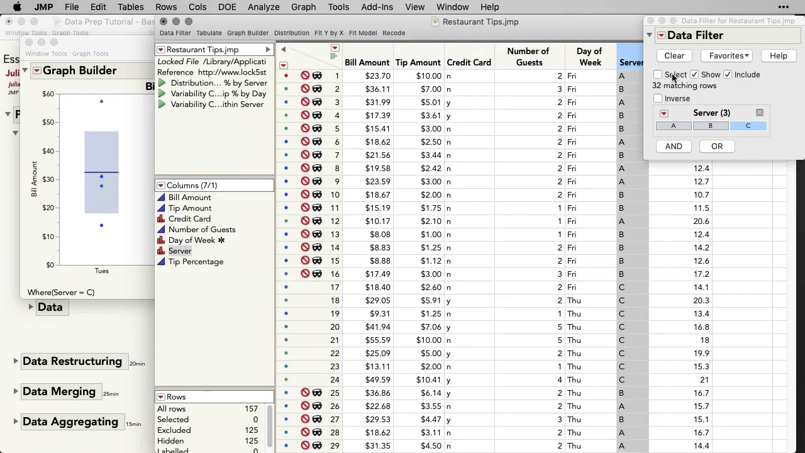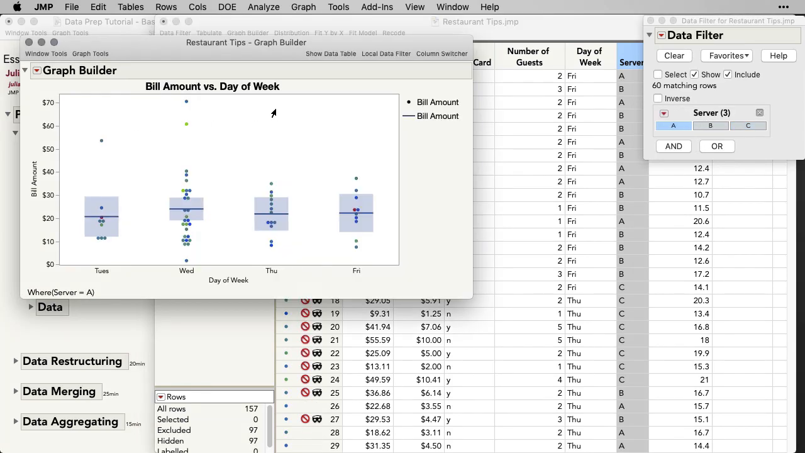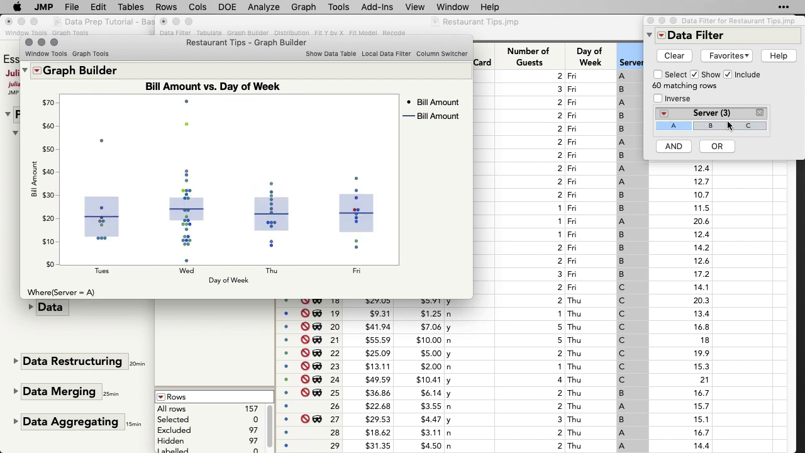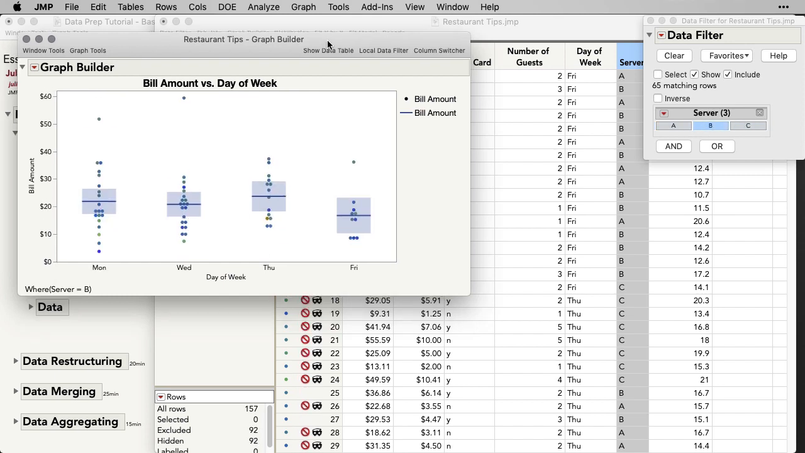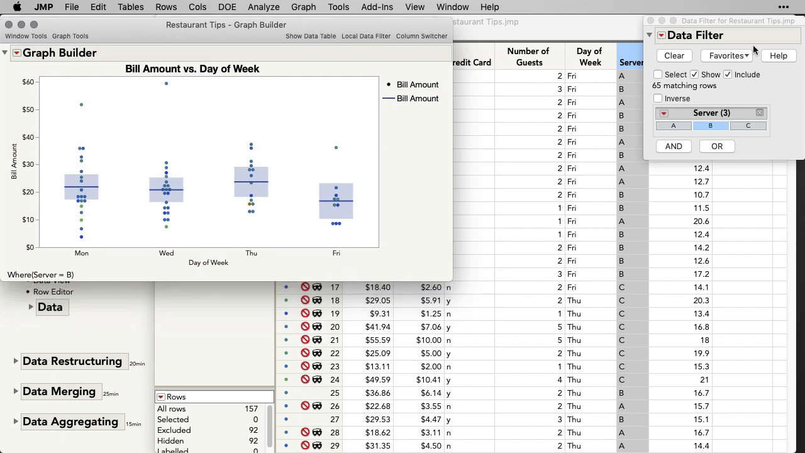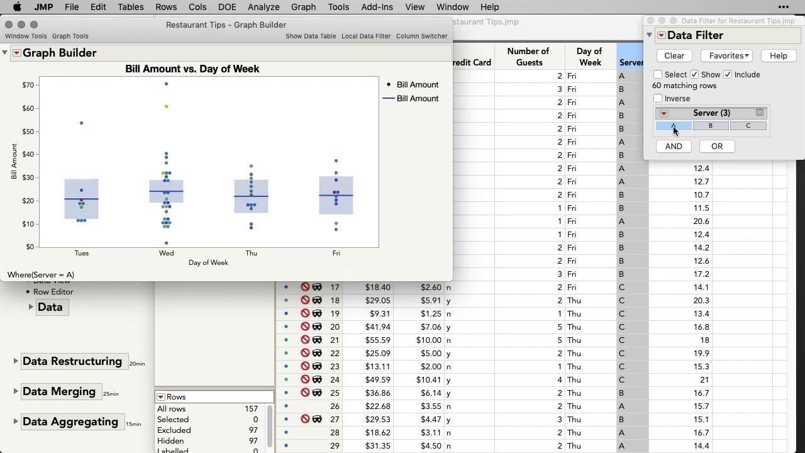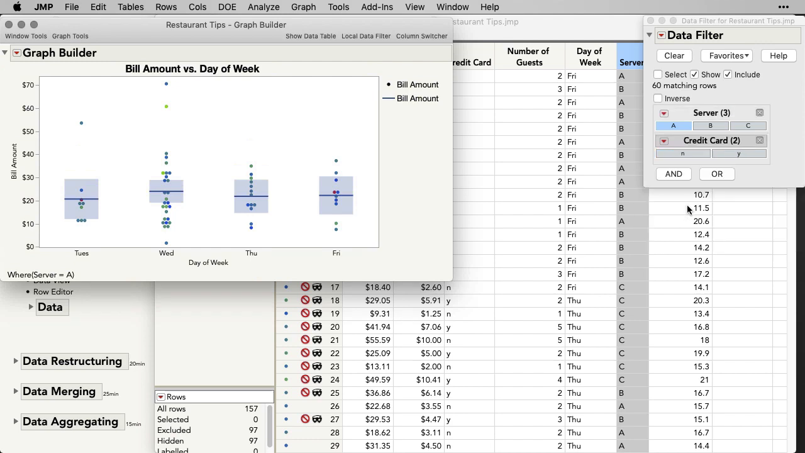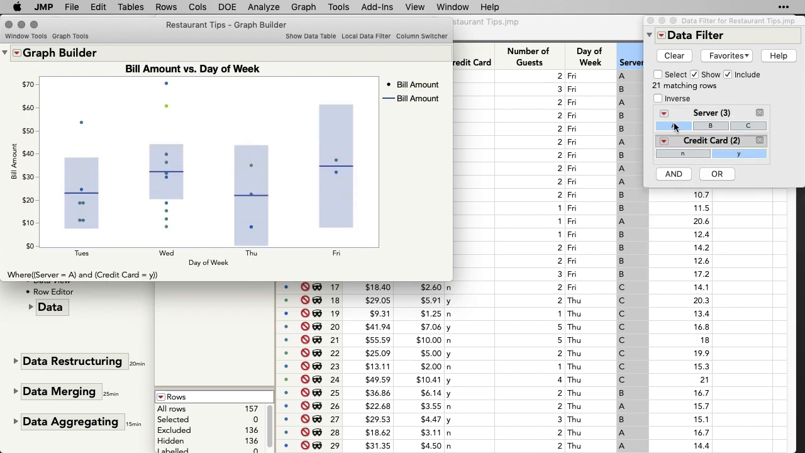So a way that I often use it is using show and include checked. And now, if you look at my graph, when I click through server A, B, and C, it's showing it just for server A, B, and C. Now, the benefit of using the global filter is, let me see, I've selected A, and let's do one more thing. Let's look at people who use a credit card. So server A and credit card use yes. So I could have multiple categories.